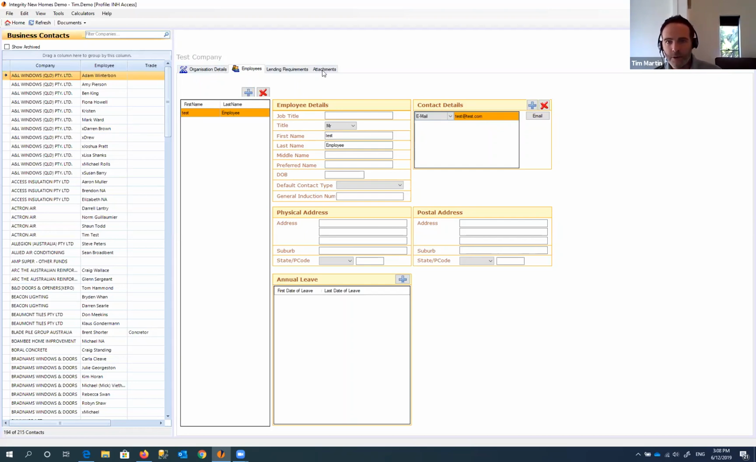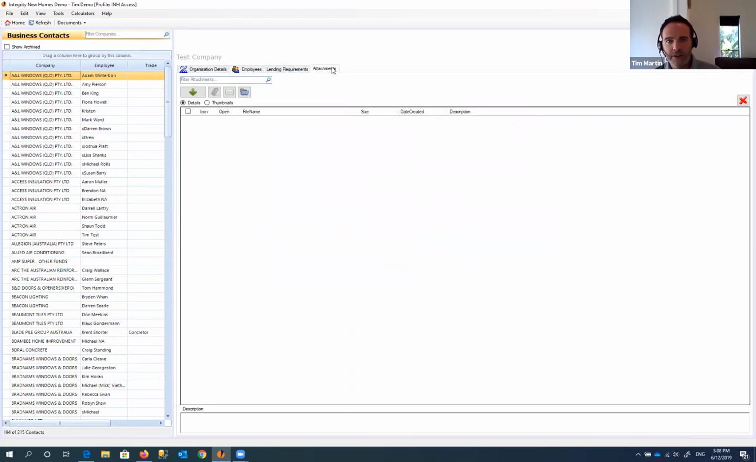Now on this company, there's also attachments. So if you've got various attachments that you'd like to store against a company, you can do so here. We go to the attachments tab, and this is the same as the attachments tab on a job. So you can just hit the attachment button to attach a file or drag and drop a file into here.